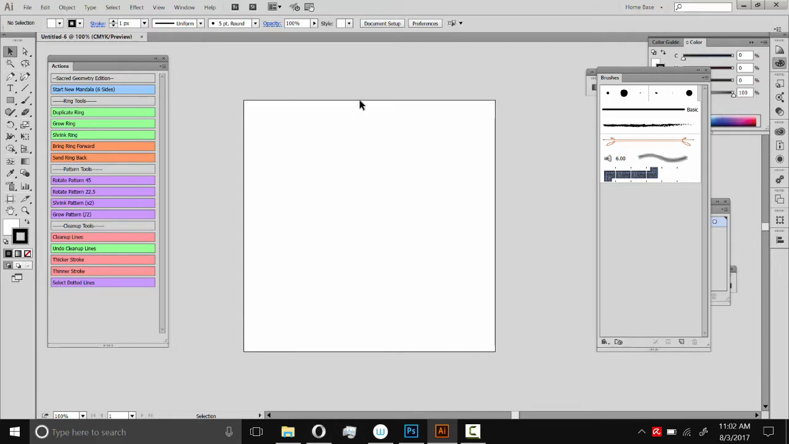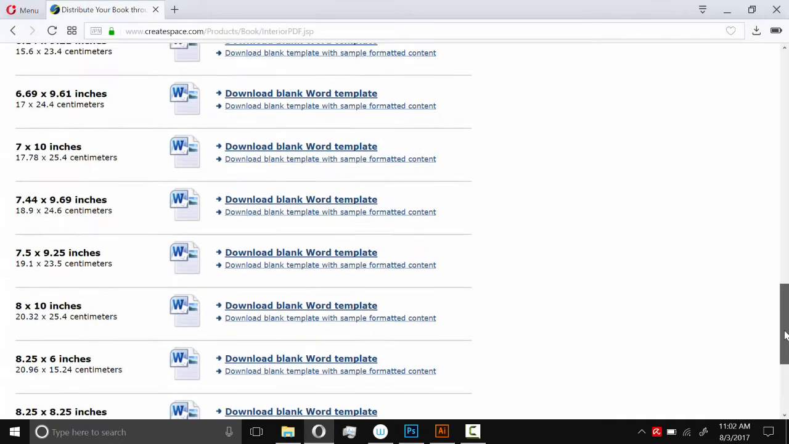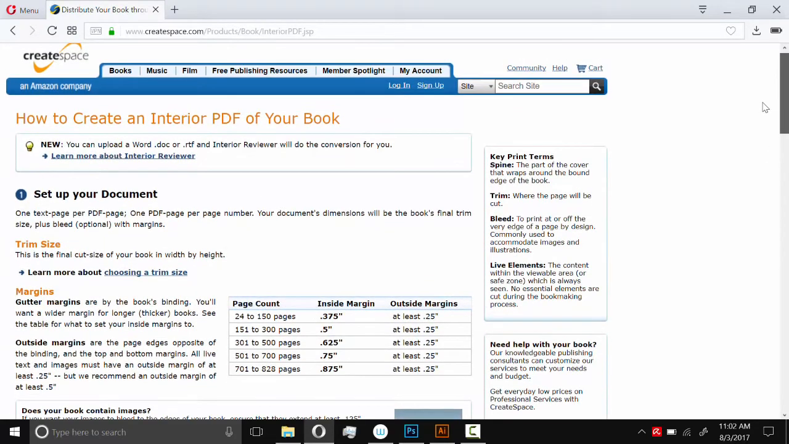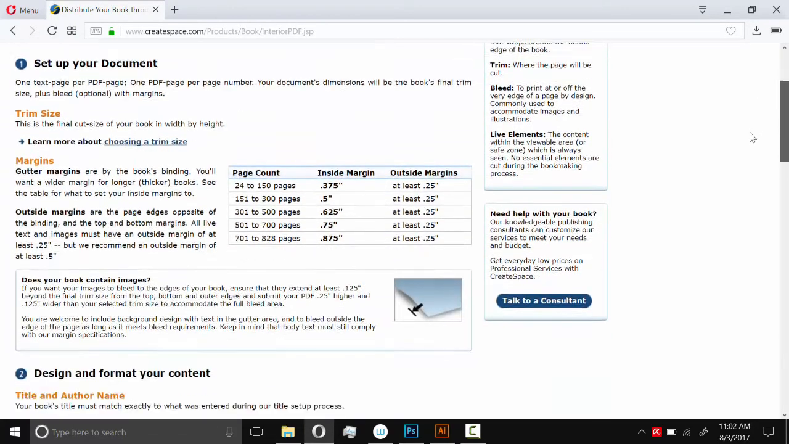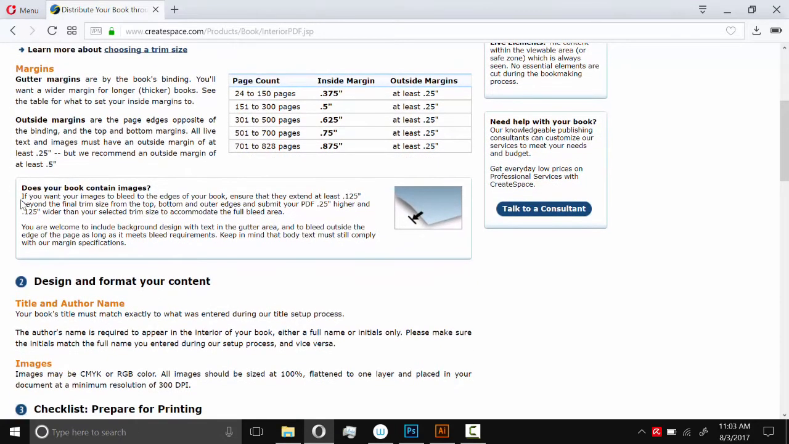So we need to add something called a bleed to the edge of this. And you can find that information on this same page, how to create an interior PDF of your book. And it'll be one of these paragraphs down here, actually. Okay, if you want your images to bleed, yes, because our coloring book is going to be just images, and some of them may go over the edge.